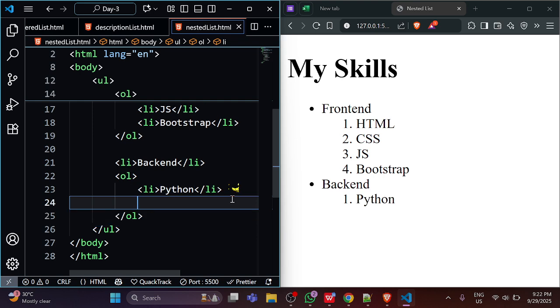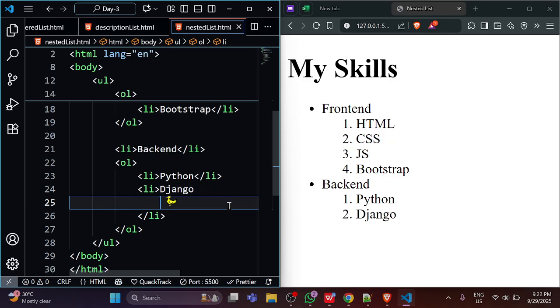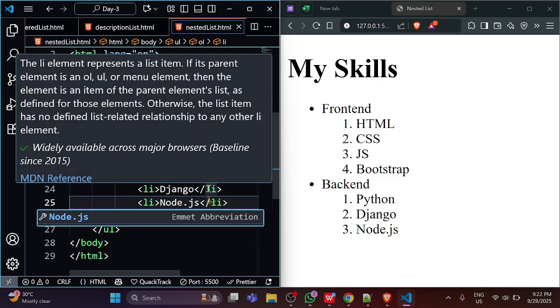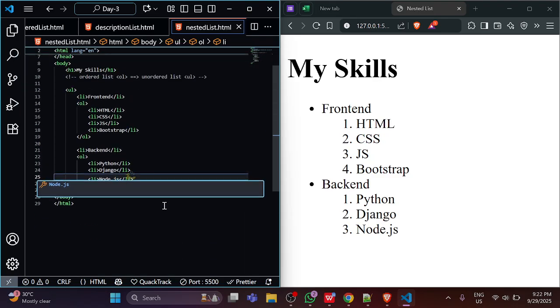Okay, and what else do I know? Let's suppose Django, and what else I know, let's suppose Node.js, right? So this is how we can create.